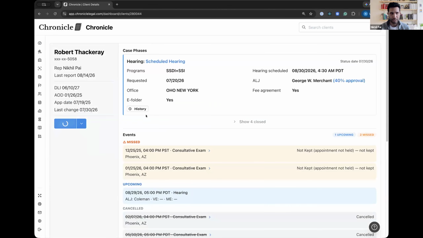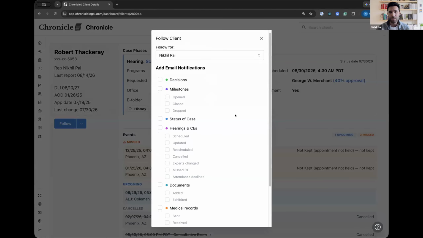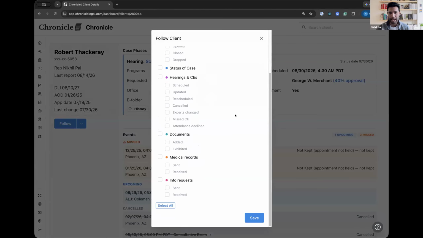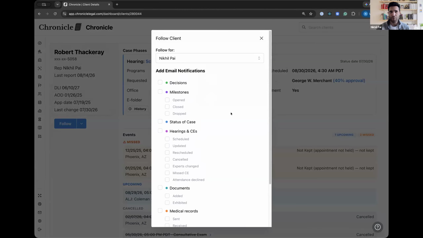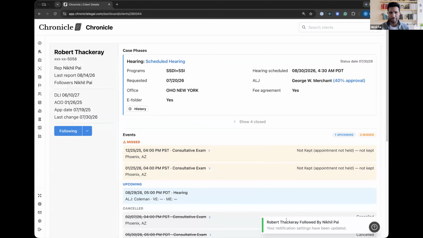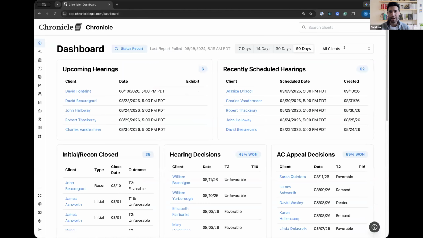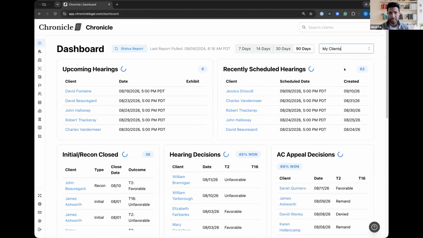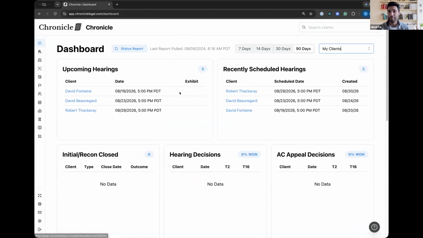For a different case, say Robert here, I can follow this case. That's why it says follow versus following. And I can click into this and I can now actually see what notifications I can turn on when I follow a case. Just so you know, you don't actually have to turn on any notifications when you follow. I can just say, I might follow this case with no notifications and click save. It shows I'm now following this case. I am a follower. And that also means if I go to the dashboard, I can filter this down to just my clients and that case now shows up because I am following that case, right? And just so you know, if you're a manager of other folks, you can also see what other folks are following.